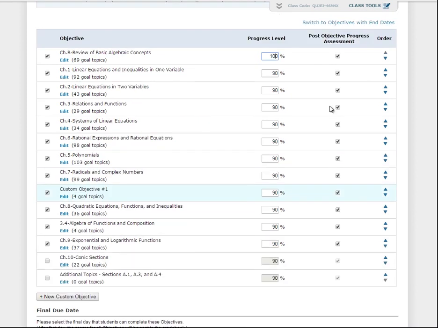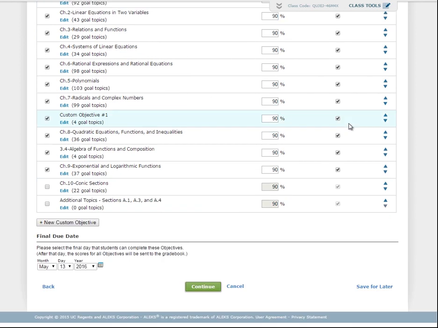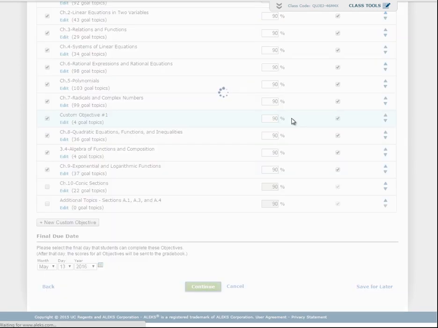The last step is the Post-Objective Progress Assessment column. When this option is selected, all students will receive a knowledge check when they complete the objective or the due date hits. This personalized knowledge check will confirm mastery of the most recently learned topics. Let's go ahead and finalize these objectives.